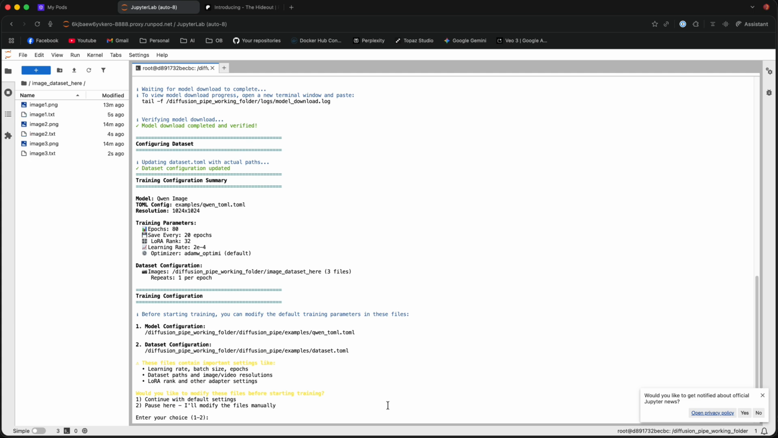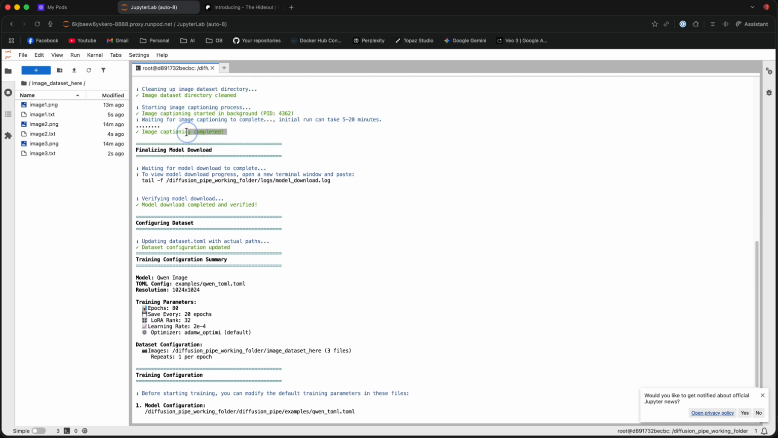And it's already done. It's just 3 images. And you can see that the captions were generated right here and we'll review them in a bit. And also it downloads the model in the background. So once you get to the screen, just scroll up a little bit and make sure that the image captioning is complete. The model download is completed and verified and the dataset configuration has been updated.